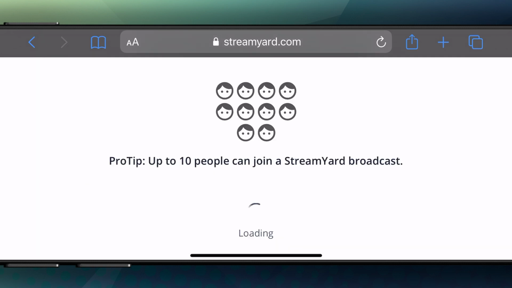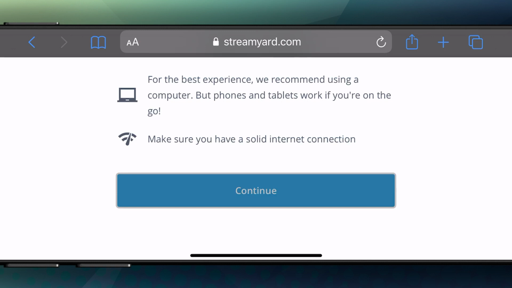And you can see the pro tip right here where it says up to 10 people can join you in StreamYard. And that's amazing. It's you plus 9 other guests. They also recommend that for the best experience, they recommend using a computer, but phones and tablets will work if you're on the go. Make sure you have a solid internet connection. That's completely on point. Make sure you have a good upload speed.